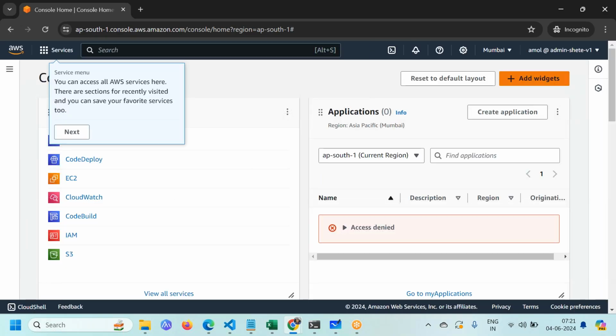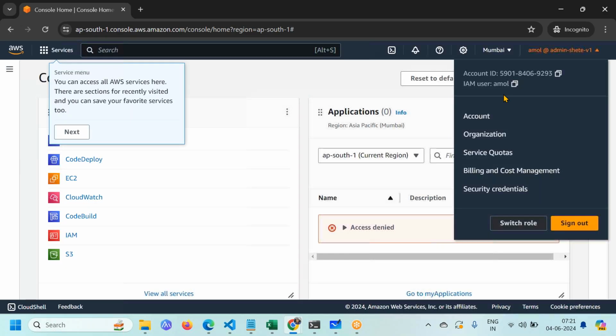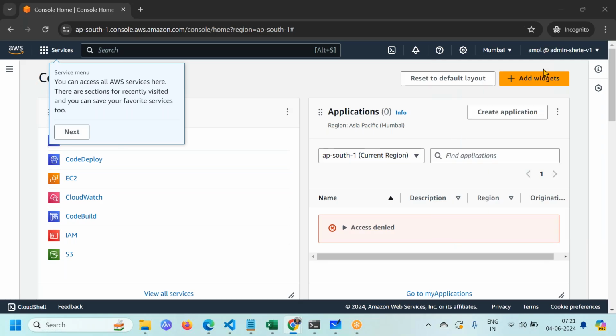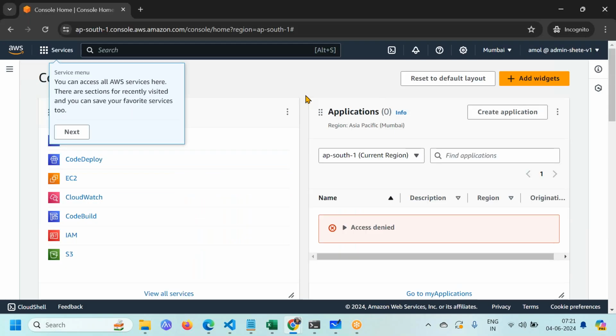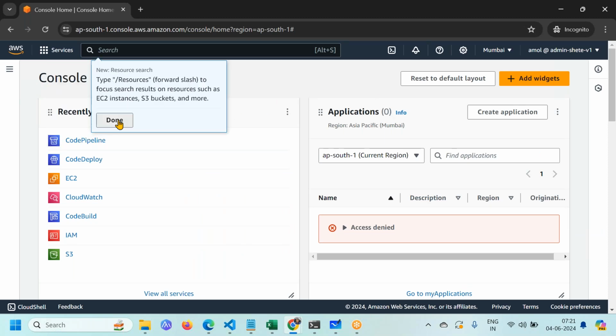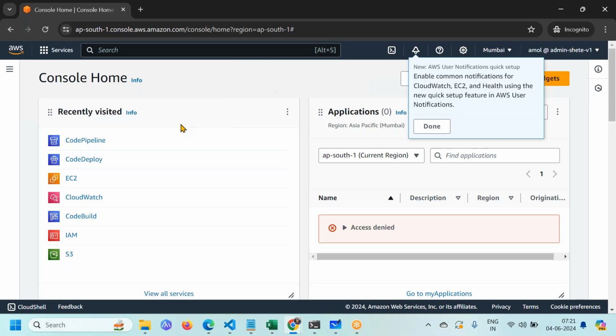So that's how this user which we have created signs in. Now you can see it is the same account, 5901, you can just note it. For the same account we have created this user, and yeah, we are done. But we have provided only two permissions to this user.